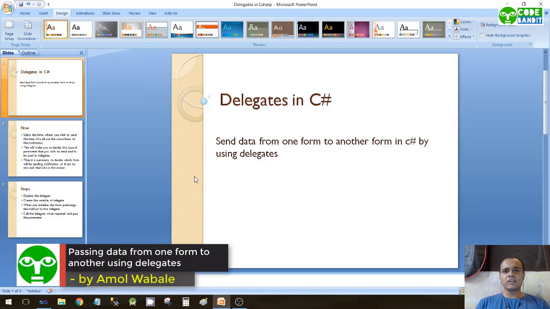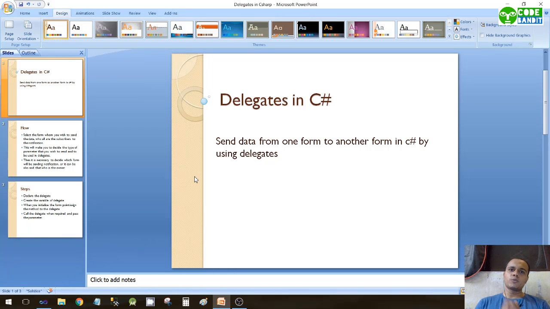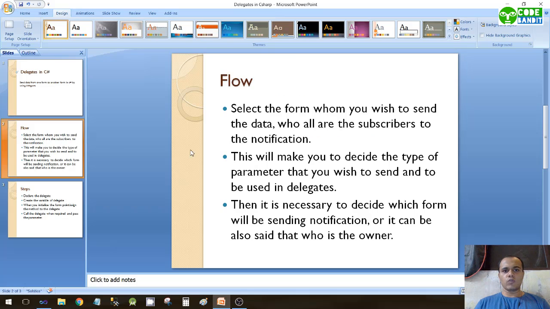In this tutorial, we'll study how to implement delegates in C Sharp and how to send data from one form to other using delegates in the C Sharp language. So let us understand the flow, what we are going to implement. Now, for example, consider there are two forms. One is the parent form and another is the child form. Suppose you have to send data from one form to other, then here is the flow between them.